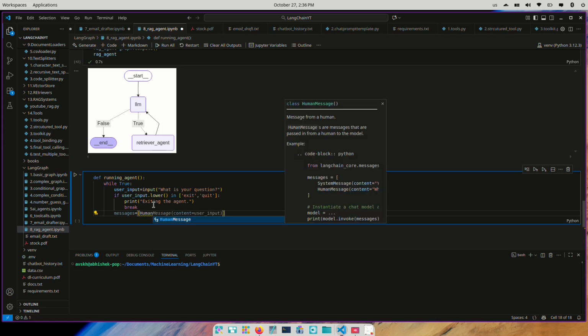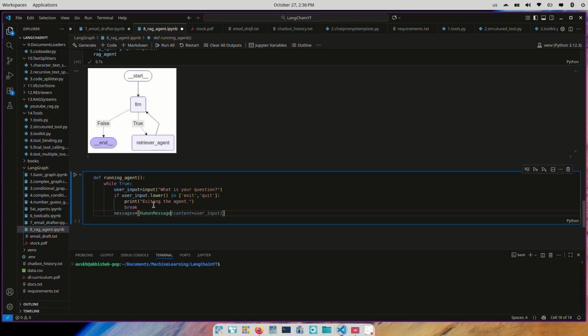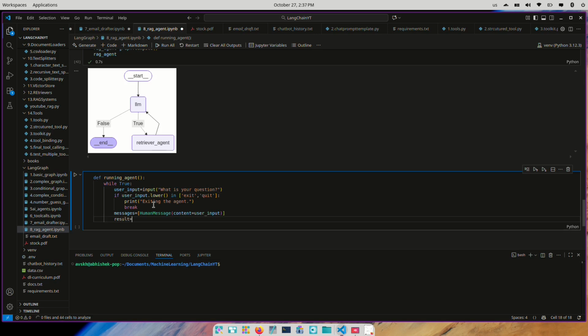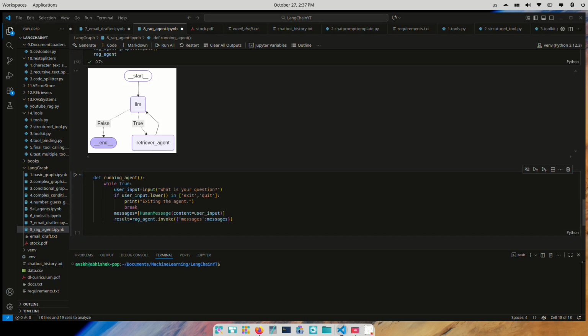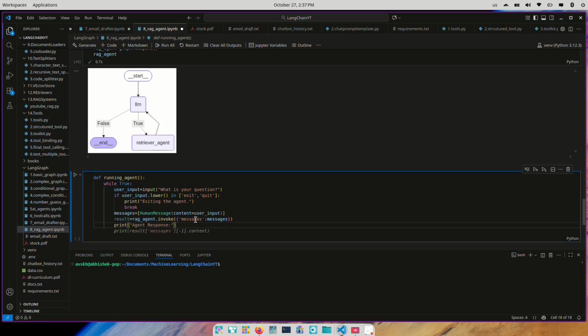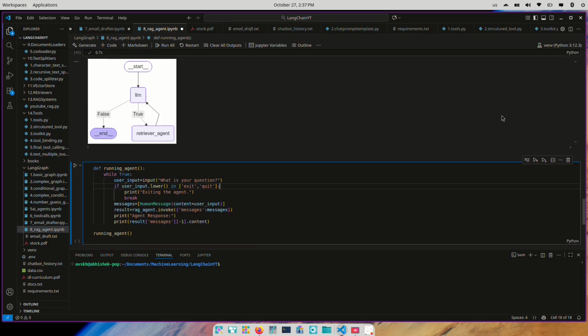the user-given text into a human message. Then we will invoke our rag agent. Then we'll print the agent response here. Okay, so this is also done. And finally, we'll call this running_agent function. Since it was a long code, I hope we don't have any errors here, so we can run the application.